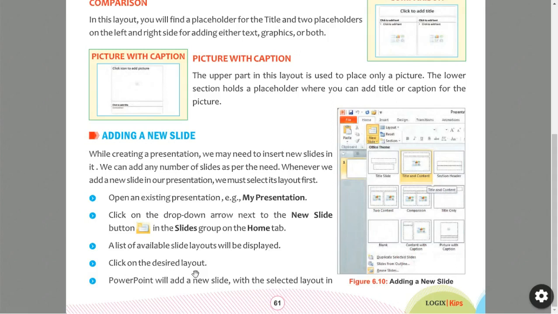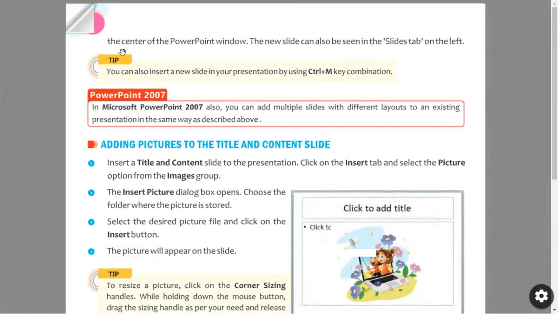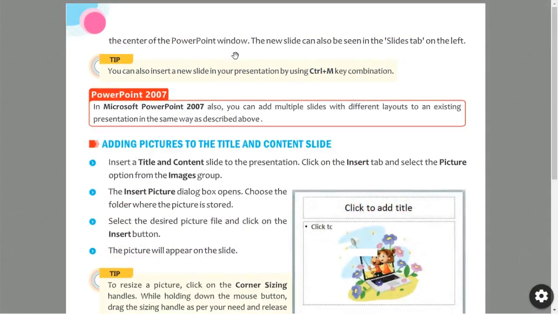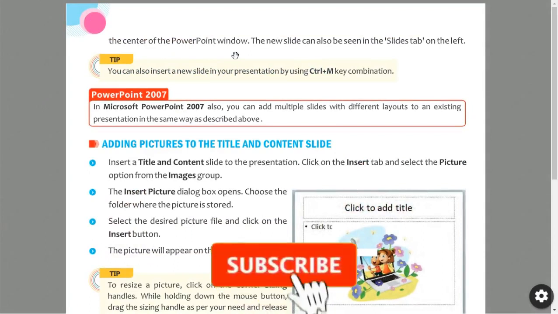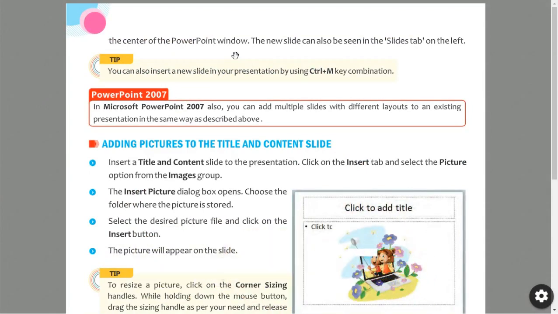The desired layout is whichever type of layout you want in your presentation. If you are going to insert a picture, only a title, or if you are going to compare two contents, then according to the requirement, you choose the layout. PowerPoint will add a new slide with the selected layout in the center of the PowerPoint window. So when we choose that particular layout, the new slide will be added according to the selected layout.